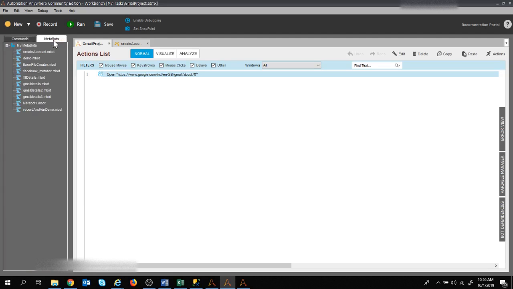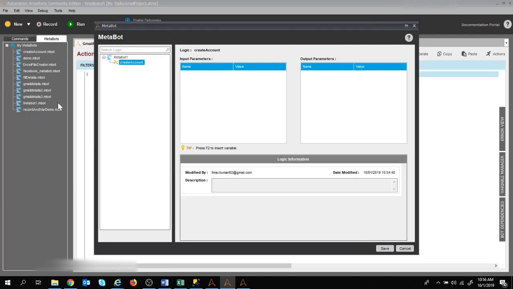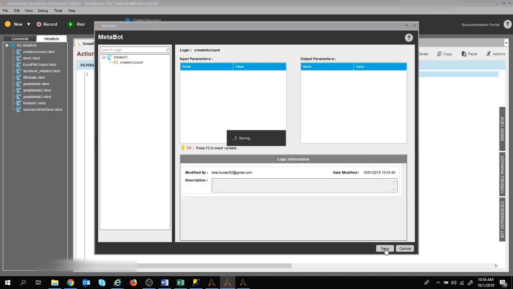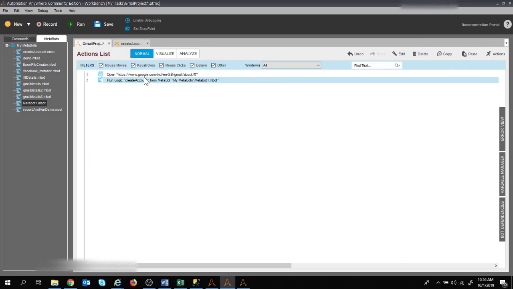So let's move to Metabots, and from here I am going to call this Metabot 1, and inside Metabot 1 we have this create account logic. So let's use this one. This is already selected since we have only one logic inside Metabot 1. So we don't have any input and output parameters in this case. So let's click on save. So we have this run logic command available over here in the Taskbot.